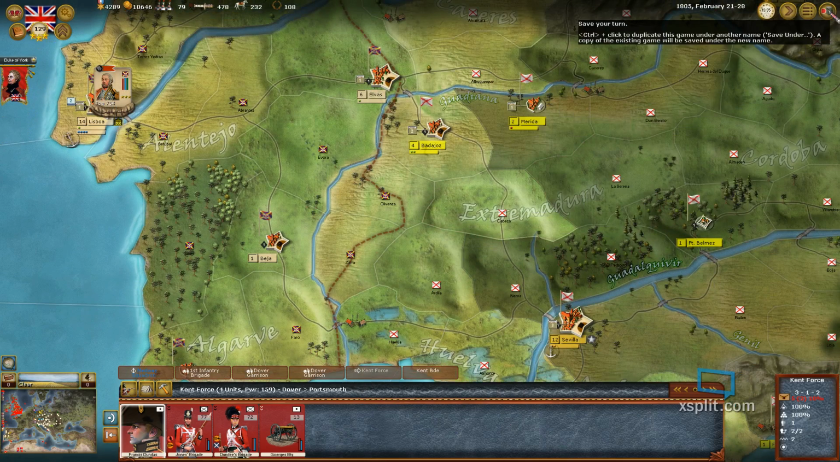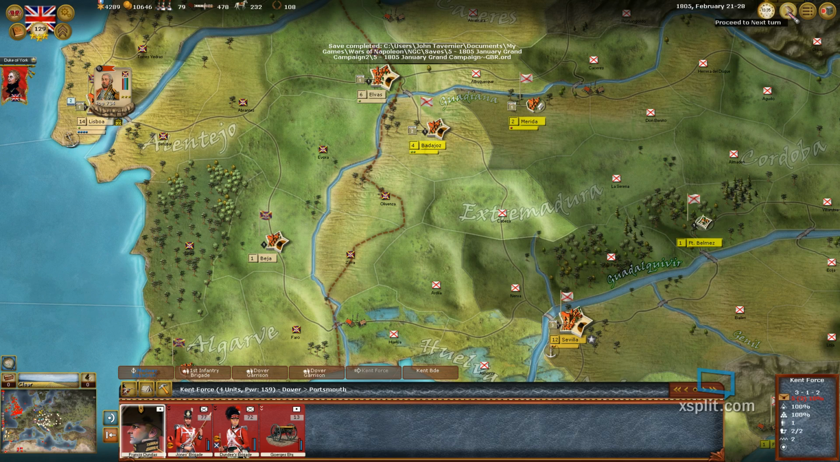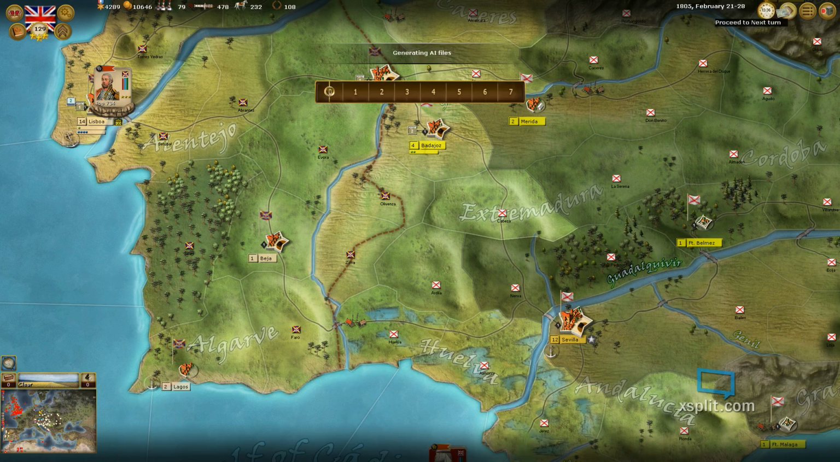Let's go ahead and save this game and process a turn. See what goes on. And wait for the turn to execute. The turn goes really slow, but I expect it goes quicker than we really think it does.